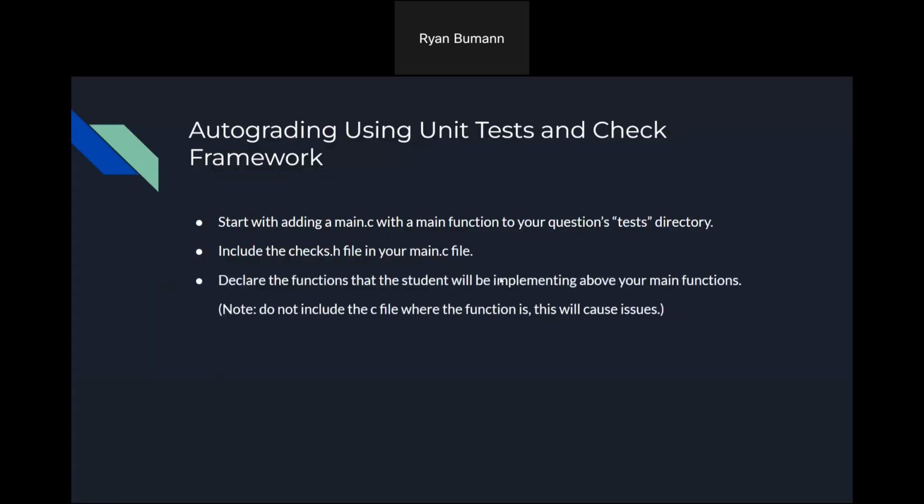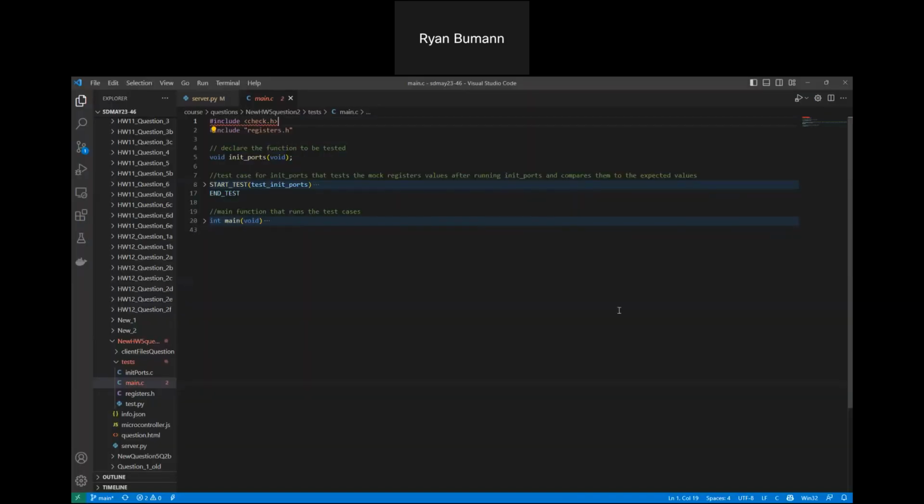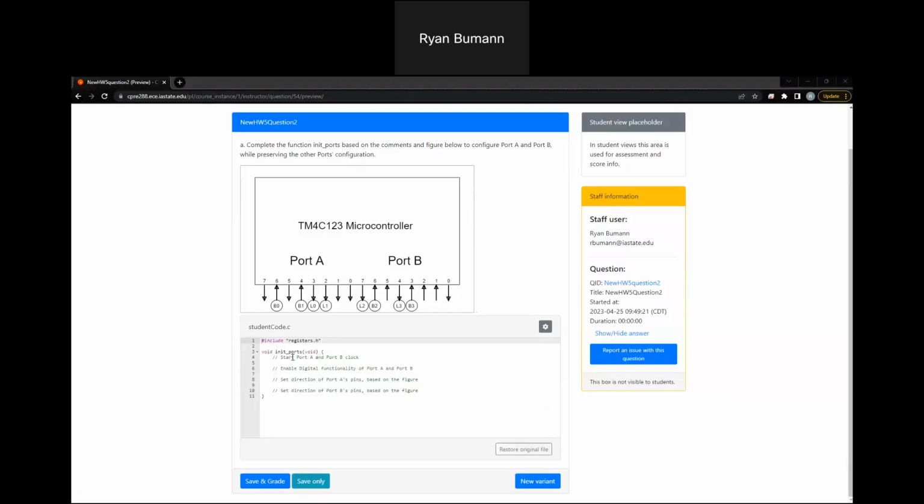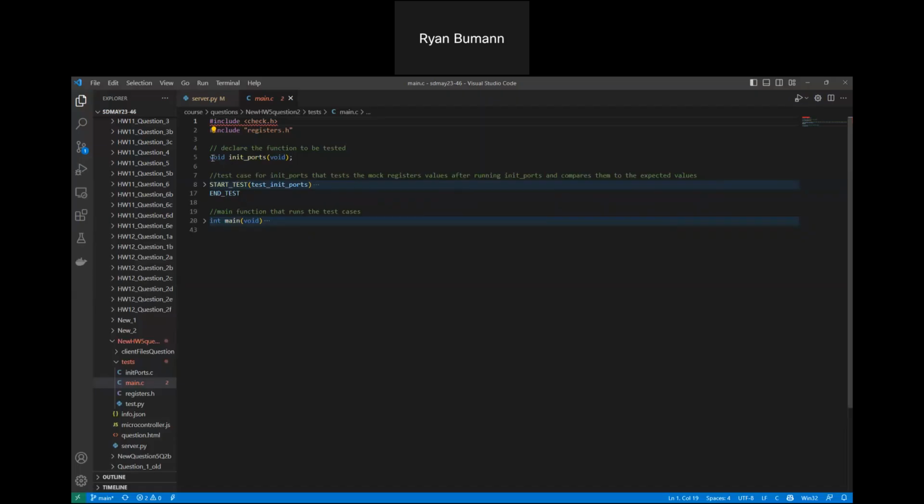So third, again, you'll want to declare the function that the student will implement, making sure not to include the C file where the function is. So if we go back to the problem, they're going to be implementing a function called init ports. So in our main.c, we want to make sure we declare the function that they will be using.